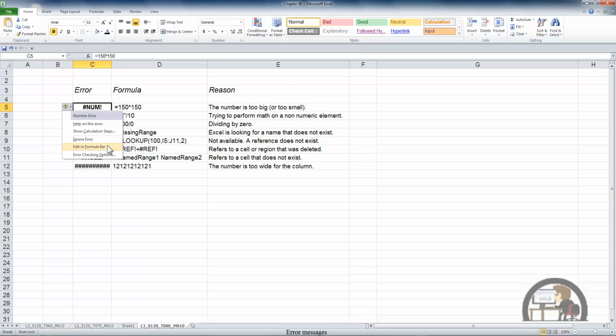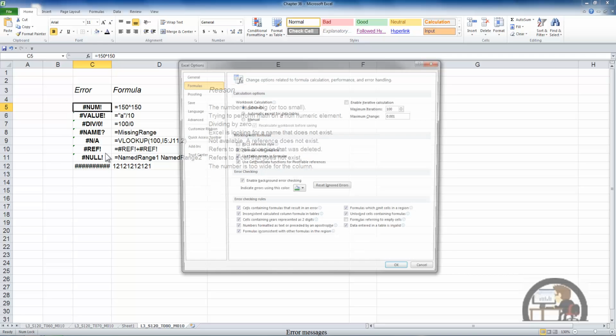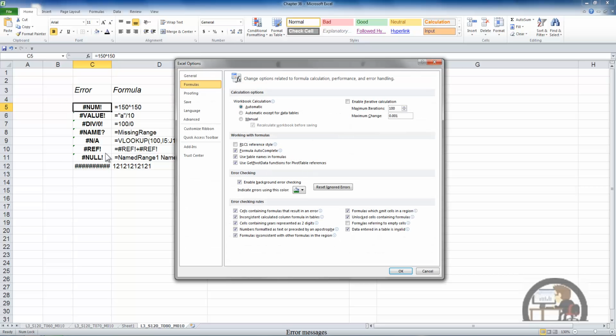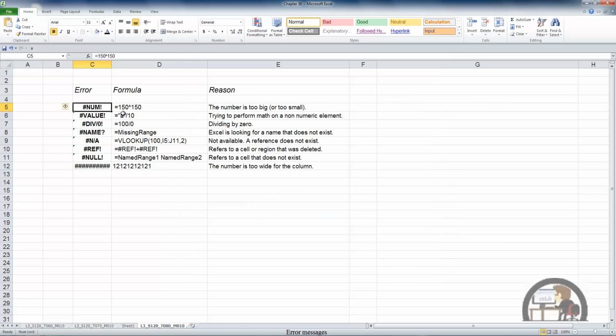You can edit the formula in the formula bar, which of course you could do without left-clicking this option in the smart tag. And you can left-click the last one and get the Excel options dialog box to change some of the background error checking rules or to turn it off completely. I'm going to left-click Cancel and go back to Ignore Error. When I left-click off of that, the little green triangle in the upper left-hand corner is gone. But I don't want to ignore the error. I want to explain it.